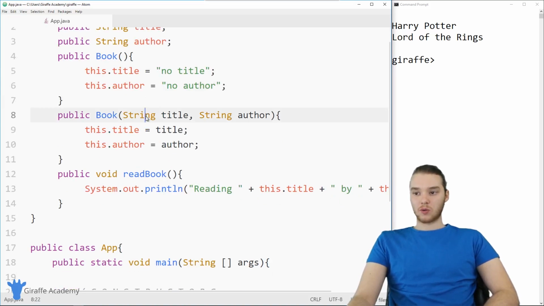You can also create a constructor where the user can pass information. So I could say Book, and then I could specify that the user is going to pass in a title and an author, in which case I'm populating the title and the author fields with the title and the author that they got passed in.